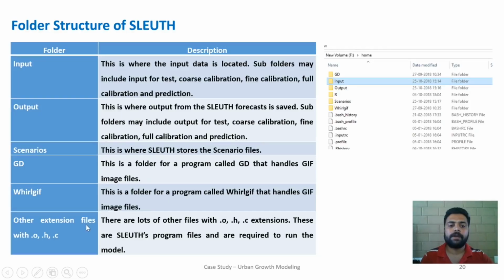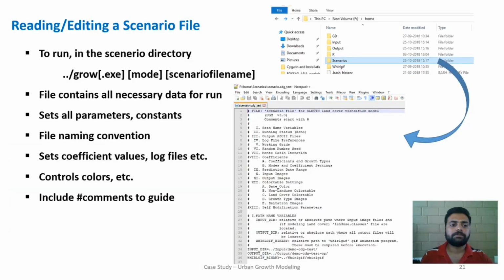of GIF. Then we have other extension files with .o, .h and .c. .h is header files and .c is C program files. So these are very very important. All these things should be present in your main folder. So I already mentioned the scenario file acts as a skeleton for your sleuth model. So to run any scenario files, you should go first into the scenario directory.